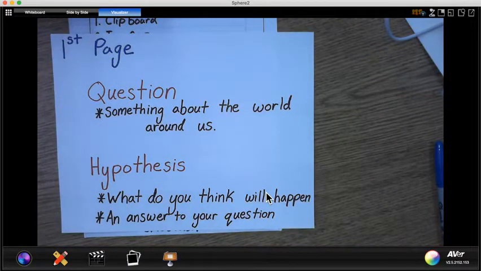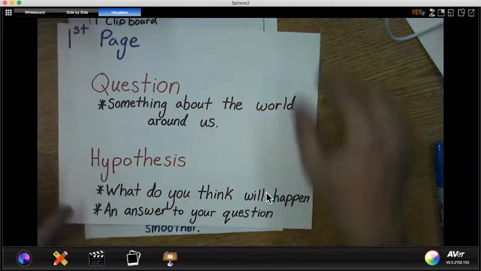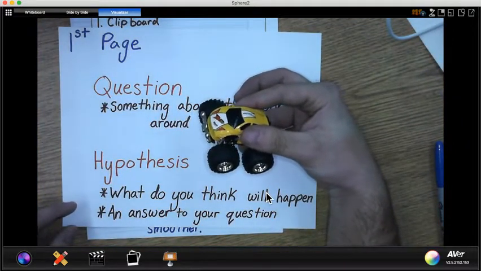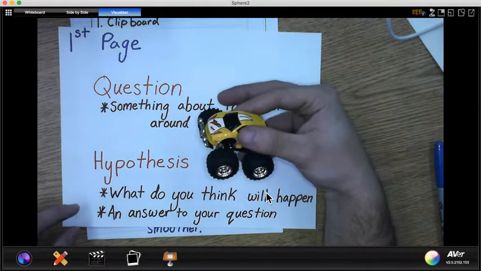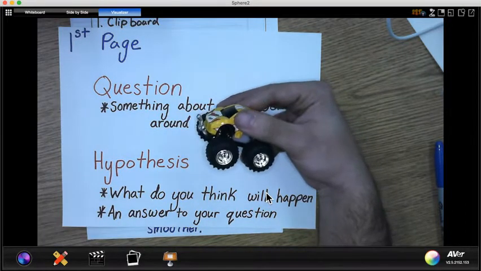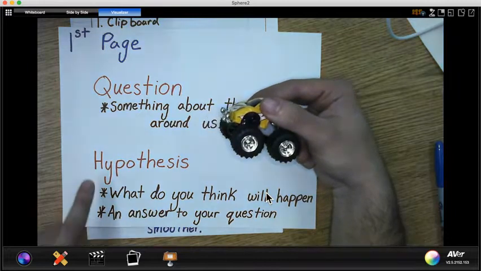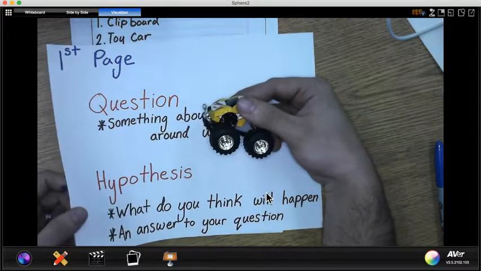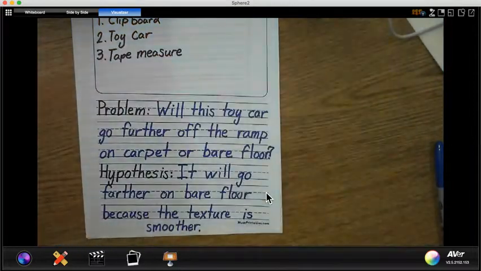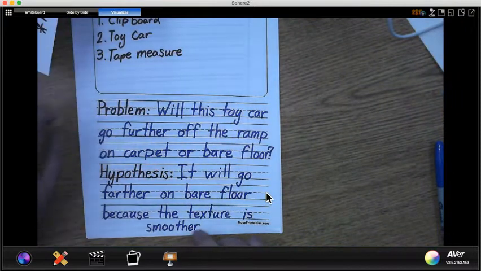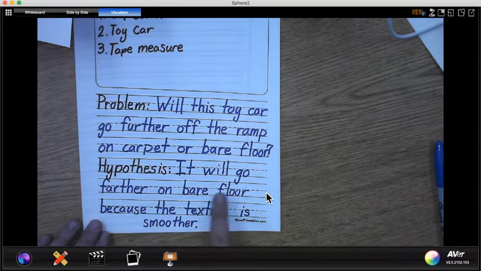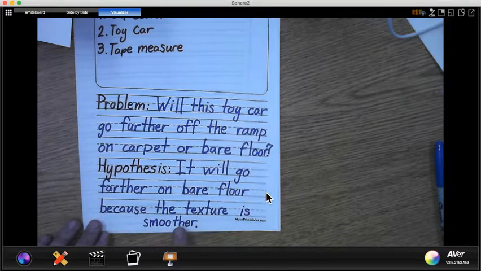So you're going to use a really good educated second grade guess. And think about it. So we have this toy car going off a ramp, and we're going to be doing it on two different surfaces. One is a smooth surface, like a bare floor, and the other one is kind of a rough surface, like a carpet. And you're going to make your guess here of what's going to happen. So is it going to go further on the bare floor or on the carpet? And the answer that I came up with, and you might have a different opinion, but since we're doing this together, I'm going to have you record it down, is that it will go farther on the bare floor because the texture is smoother.